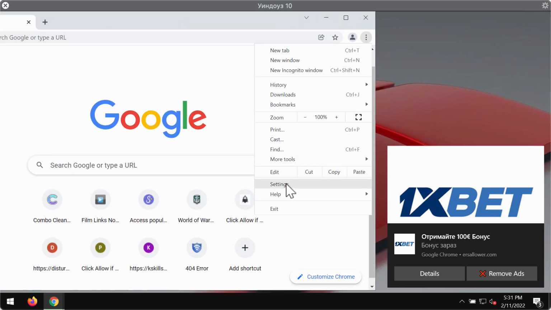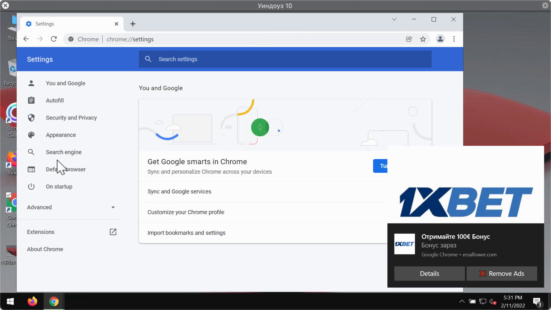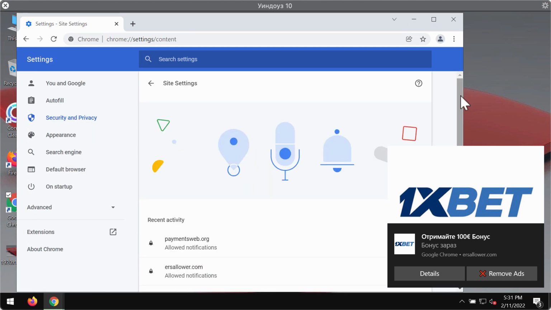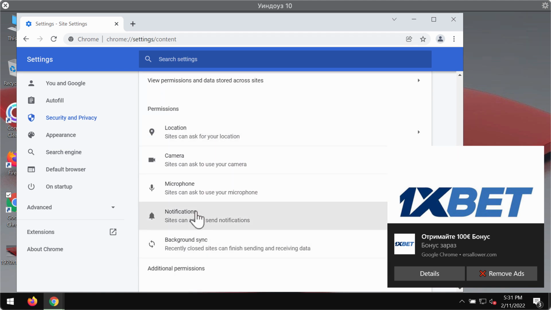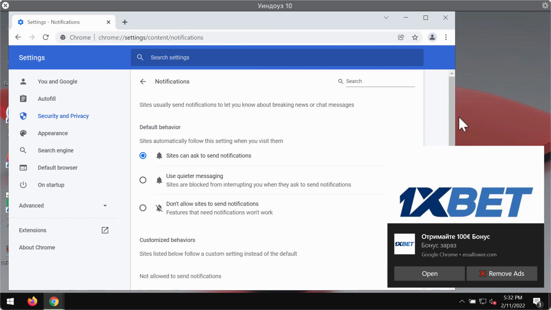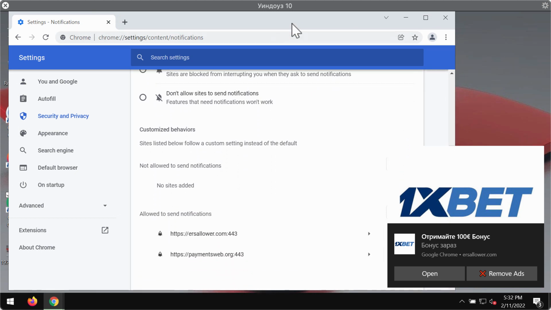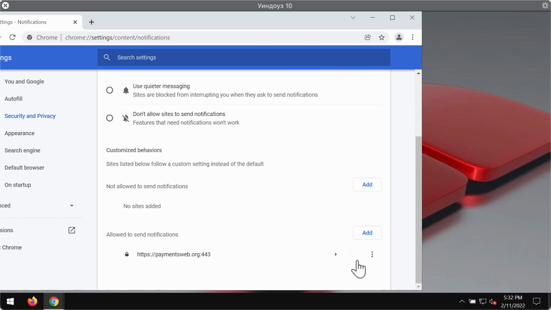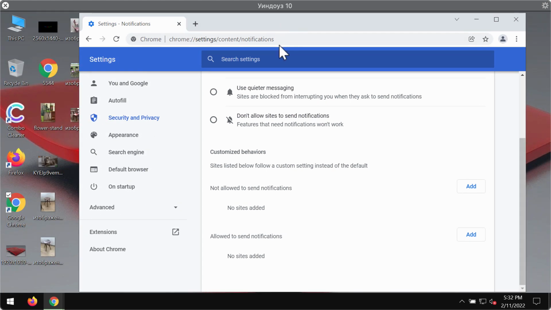Access the menu, go to Settings, choose Security and Privacy, Site Settings. Now scroll down to Permissions and click on Notifications. Carefully examine the list of the sites that are allowed to send notifications. If you find these malicious sites, you need to remove them from this list, and this should fix the issues very well.